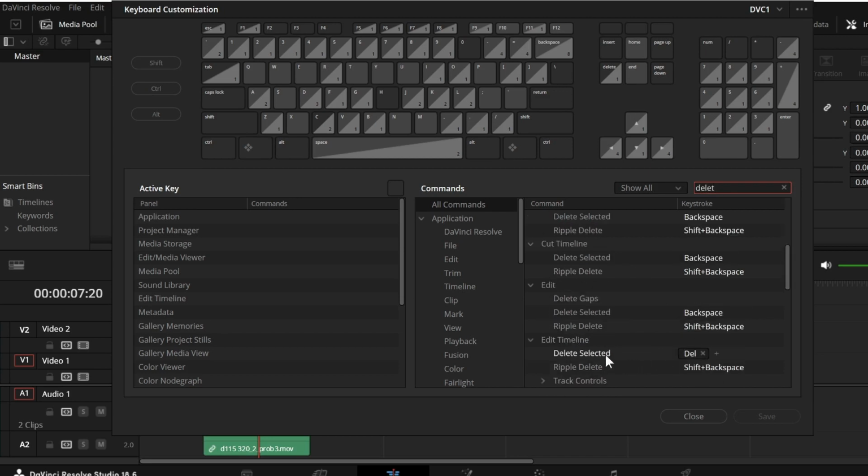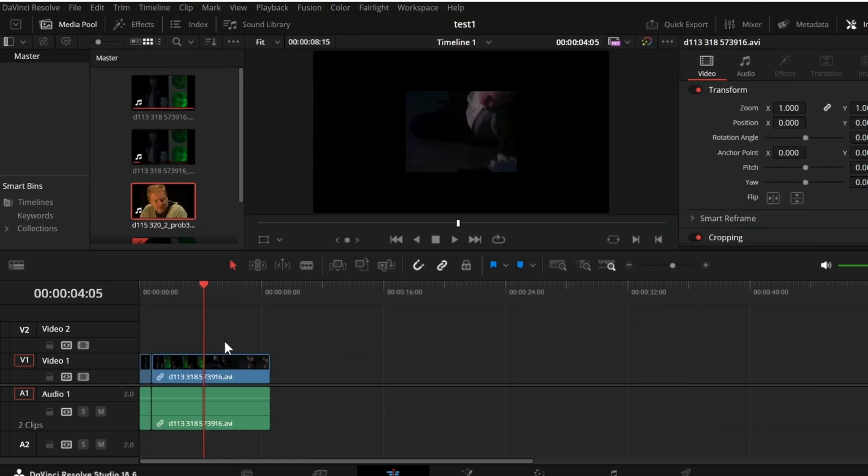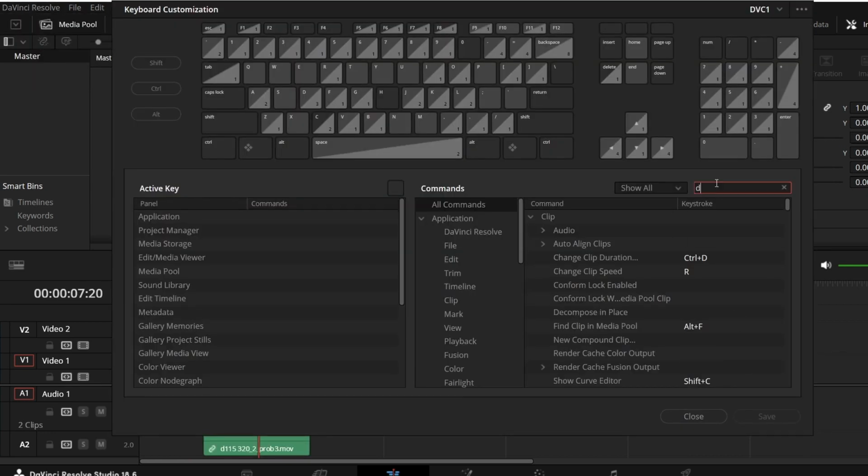So search for the edit timeline, ripple delete there. What would I like ripple delete to be? Well, if I'm coming from Premiere, it would be the hash key. So let's click on the little X to get rid of it, and then press the hash key. Select it, hash. Oh, it now ripple deletes. Lovely jubbly. Let's go back to this again.